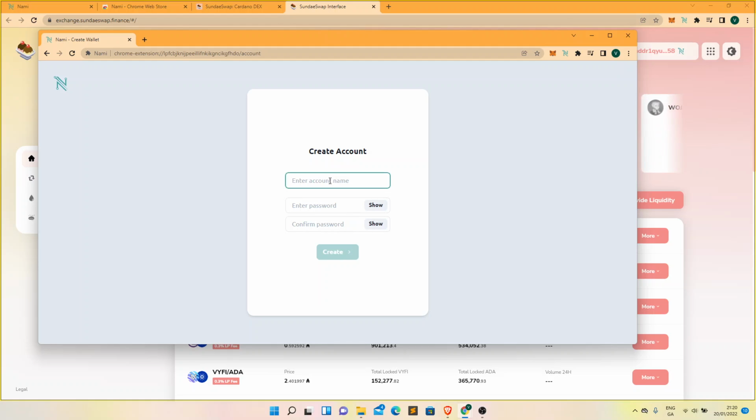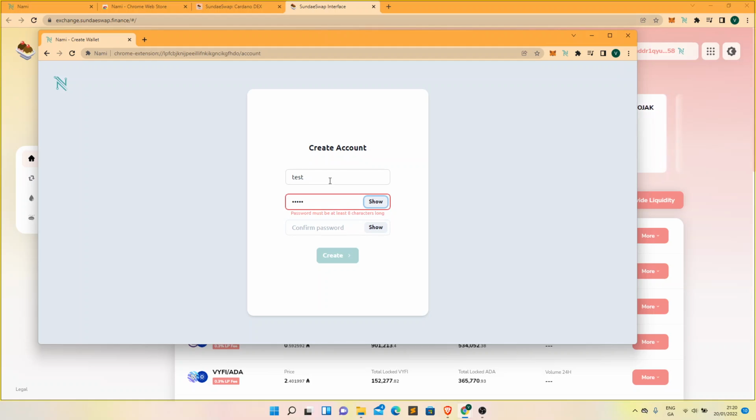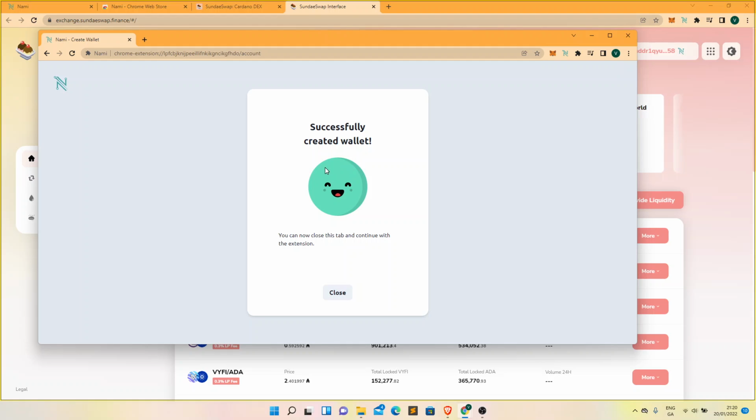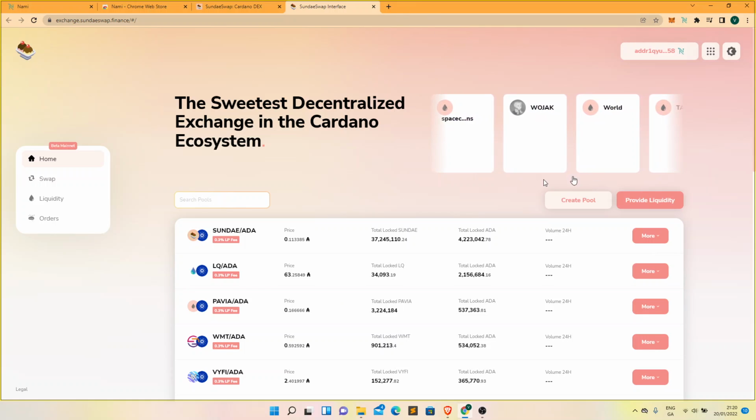Okay, I'm going to just create a test account, so I'll give the name as test and then enter a password. Re-enter the password. Just click on create. Okay, you have successfully created the wallet. Just close that one and then go back to your Chrome again and access the wallet.